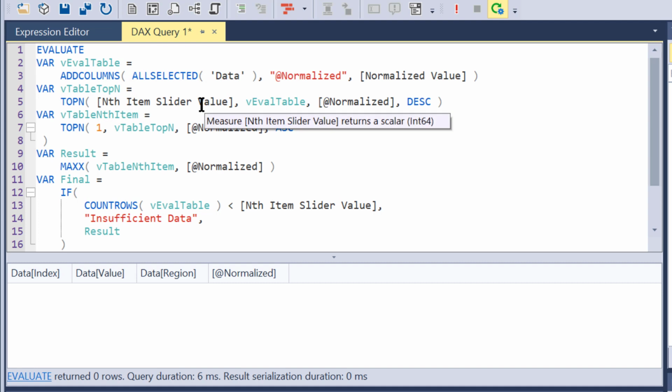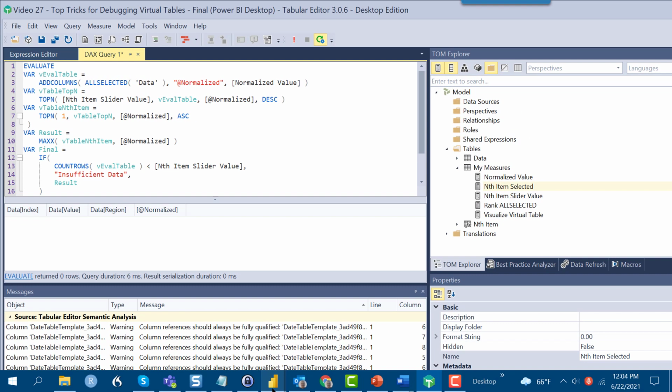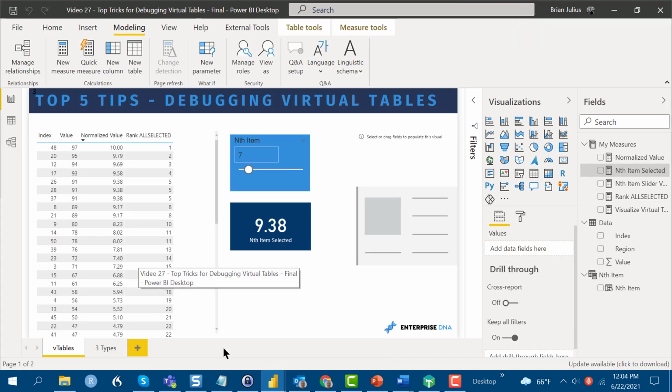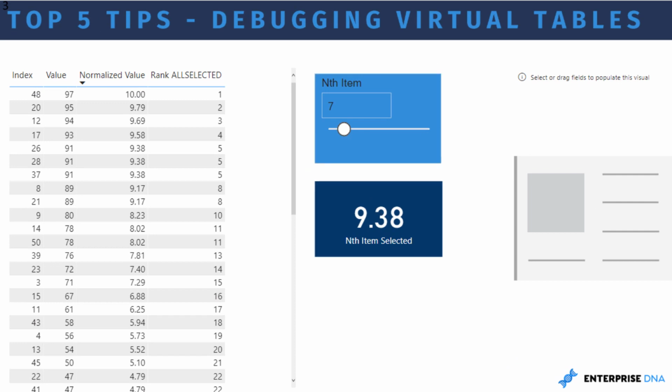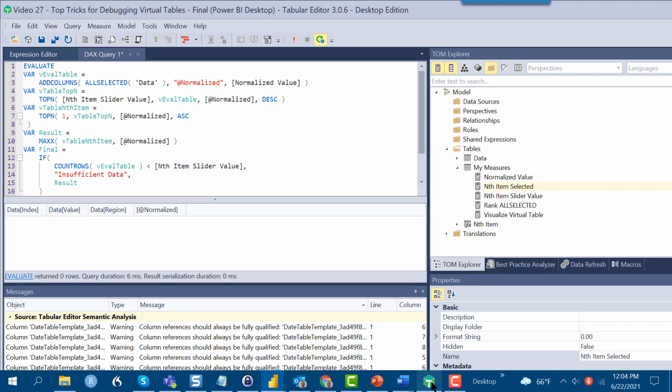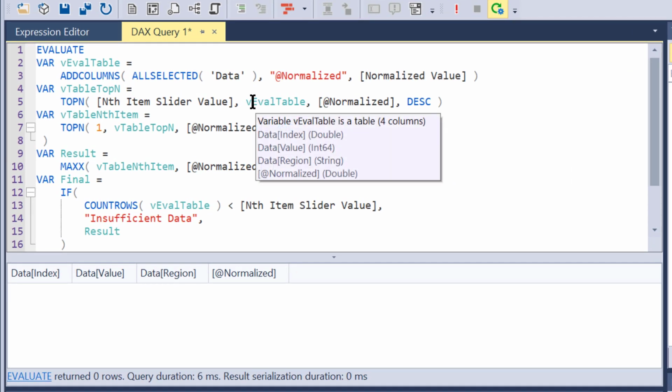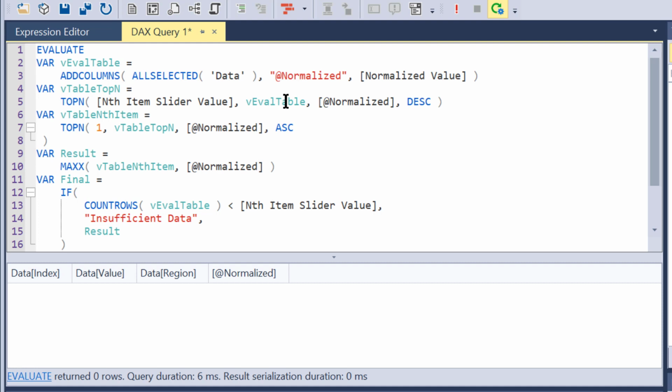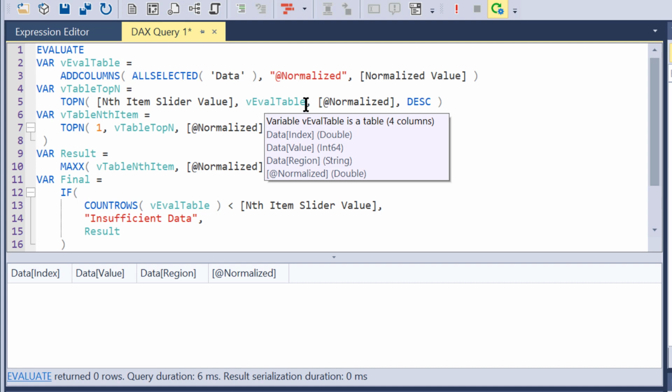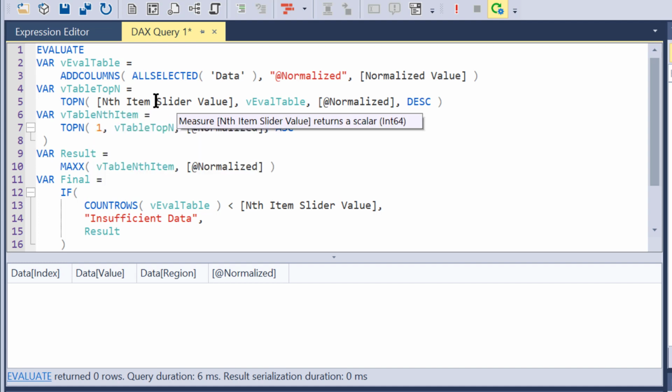So the main suspect here is our selected value measure that I mentioned before, the nth item slider value. If we go back to Power BI, that's basically just harvesting this. And the reason this is falling over is that sliders exist within the context of a page. So in this case, when we're debugging that table out of context, that selected value has no context around it. It's trying to pull from somewhere outside the scope of this calculation, and so it doesn't have anything to pull that number from. So we're getting a top N, but we don't know what the N is in top N because that selected value is returning a blank.